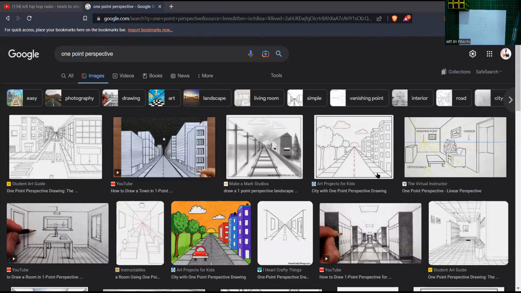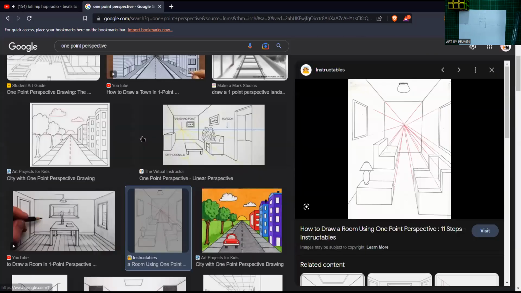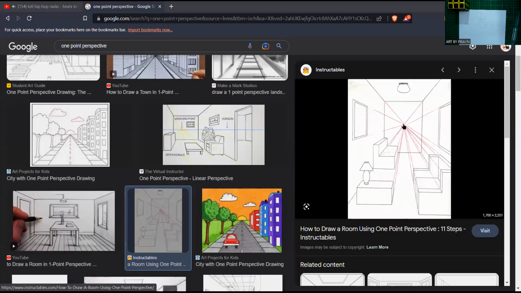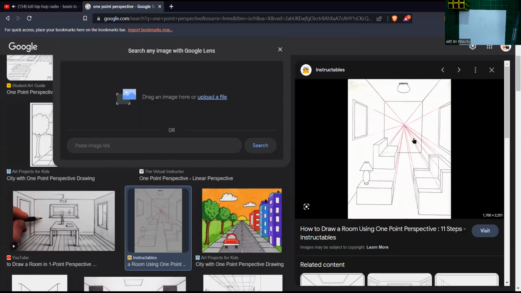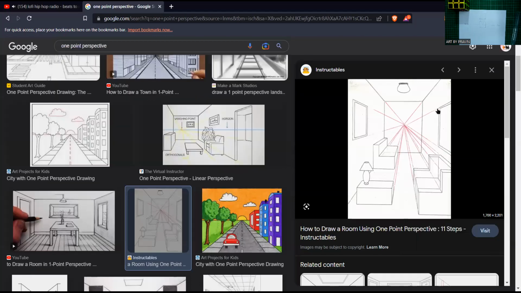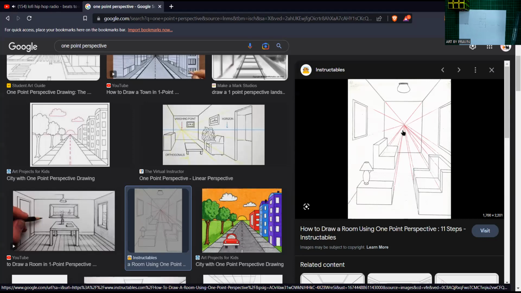Okay, so these are the examples of 1 point perspective. And the most basic one I can share with you right now is this one. For example, if you are sitting in your home and you observe your room, and when you see this kind of lines, this kind of drawing, this is basically a 1 point perspective.